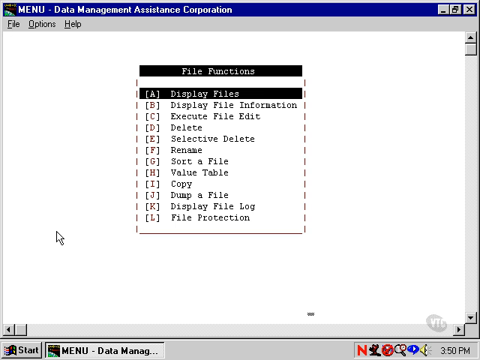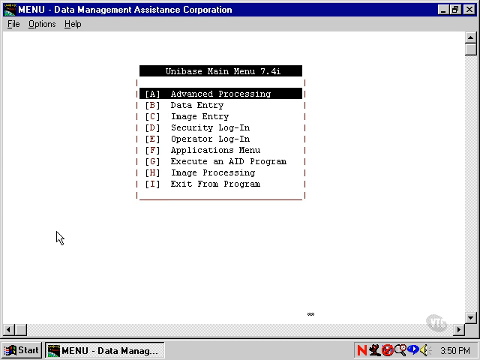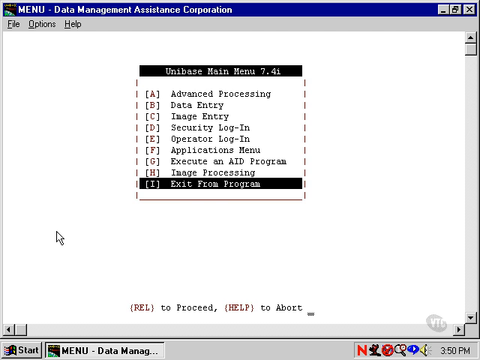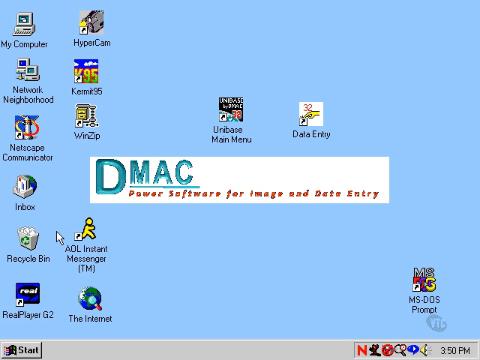All these methods for choosing Unibase files apply almost everywhere in the advanced processing side of Unibase. And we'll see these techniques in future lessons.